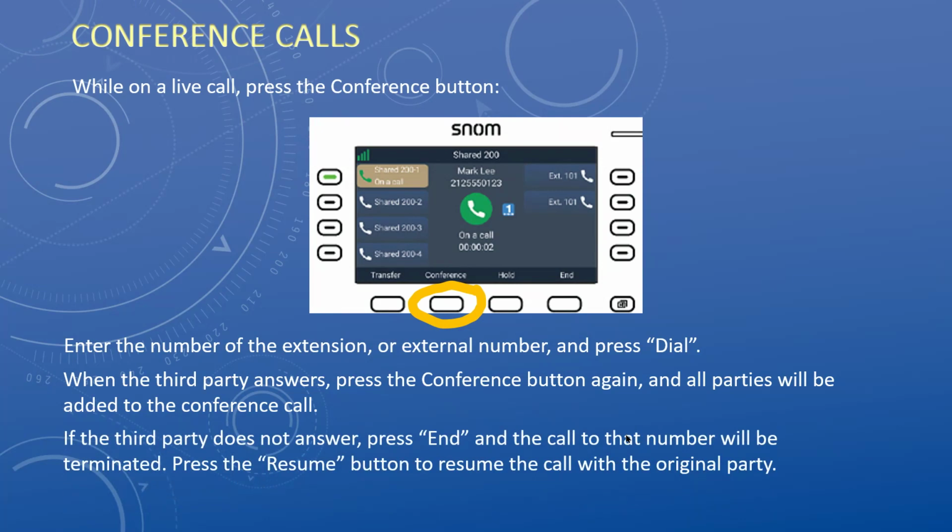Now, if the third party doesn't answer, you can simply press end to end that second leg of the call. Once you've pressed end, one of the soft buttons will change to resume. You can press the resume button to resume the call with the original party and speak to them about options.